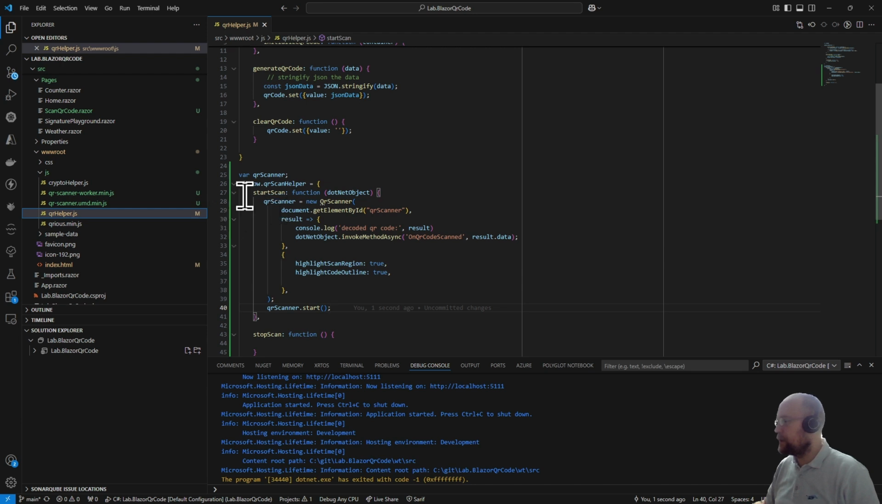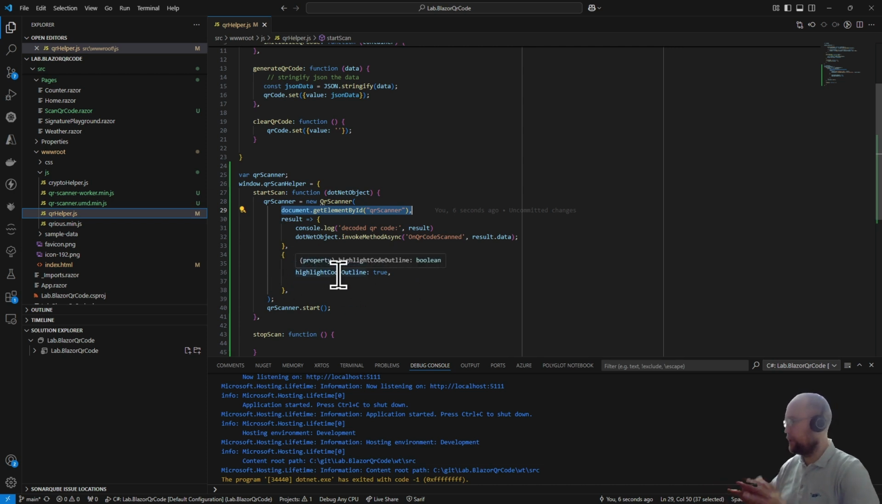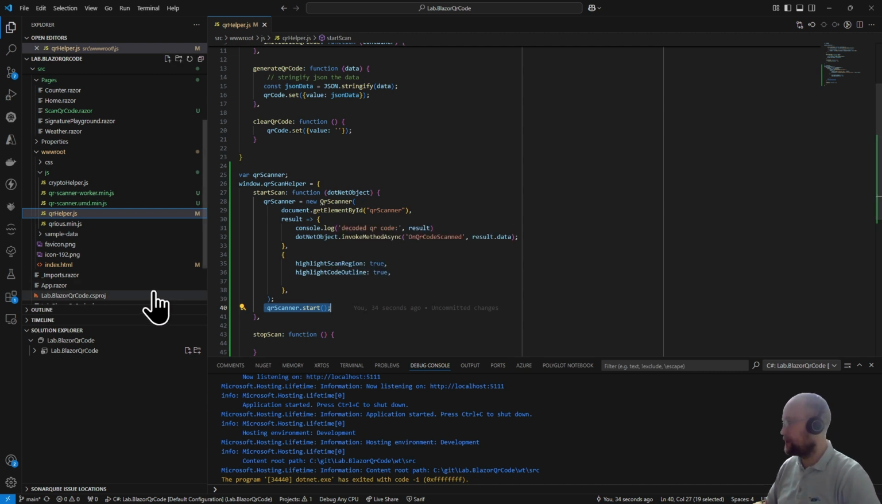So what we're going to do is we instantiate a new QR code scanner. And the first argument we have to pass is the video element in the DOM where the video stream is going to be rendered. And the second parameter is the callback that gets fired once a QR code is detected. And the third parameter are options. So we can highlight several things in the video to make it easier to determine where the scanning is actually happening. And then we call QR code scanner.start, and the scanning starts.